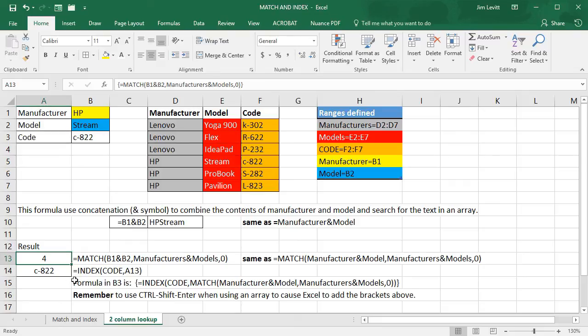Then I combine the formulas up here in cell B3 like I did before, and it's equal to the index of the code plus the match, and the match is replacing A13 here because I want to be flexible. I want to be able to change it anytime I want to, again with a perfect match.